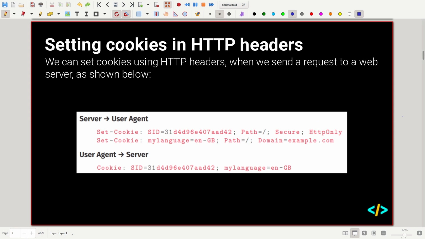So the server tells the client to set their session ID to this, the path to this, and Secure is kind of like a flag for the cookie, saying this is a secure cookie, and HttpOnly means that we shouldn't be able to access this cookie using things like JavaScript, which we'll explore in a second. But yeah, the server's just saying set these cookies client side.